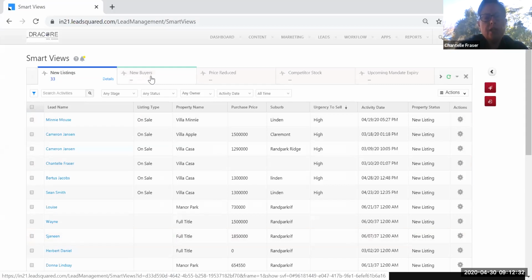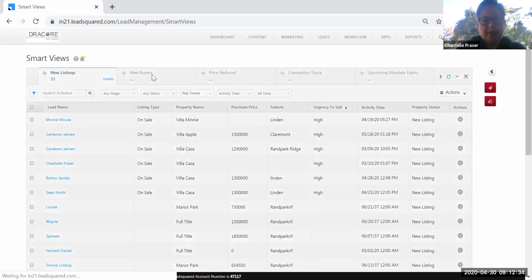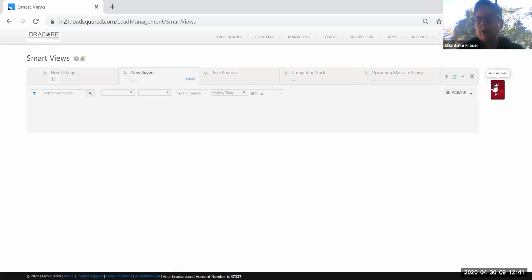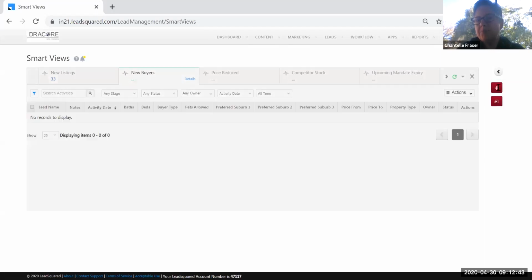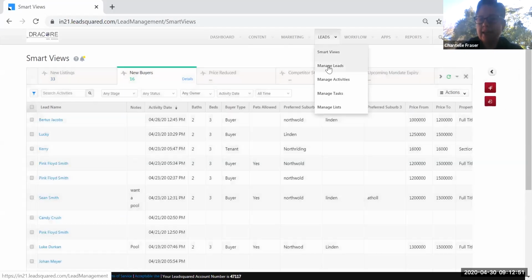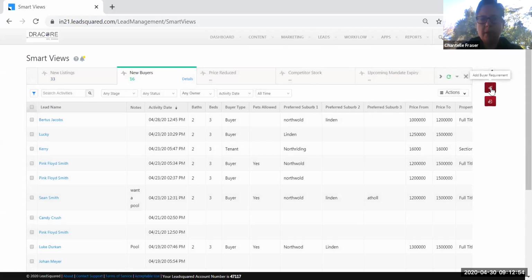On the next tab, I've got new buyers. Now, I just want you to pay attention to the fact that every single time I move across to another tab, you'll notice that these buttons stay here. So literally, if I want to add a buyer to my database, I can do it from here. I don't have to go into leads and add it in add leads. I can literally add a new buyer straight into my smart view. And I can also add a new listing. So you've got the option to update these smart views as you're working every day.